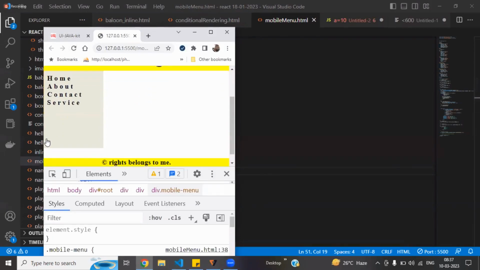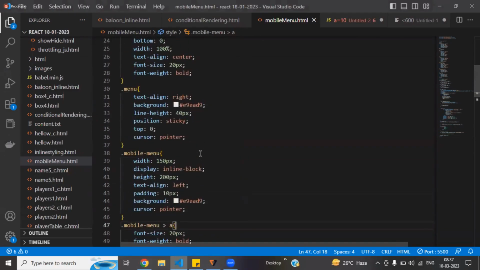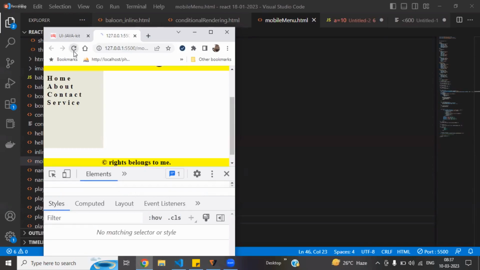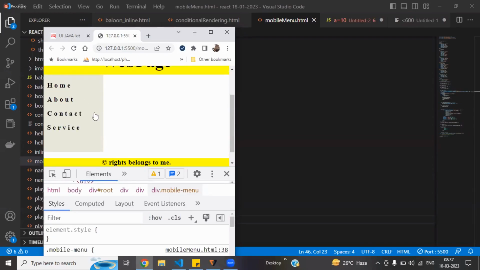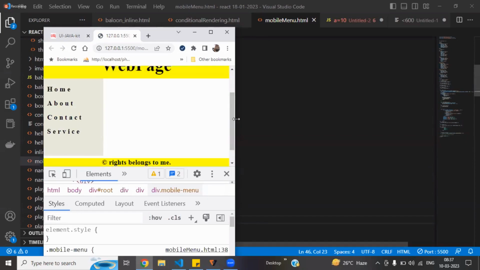Okay, something is missing again. What is that? Line height is missing. Yes, line height is common for the mobile menu as well as this menu. Working or not?